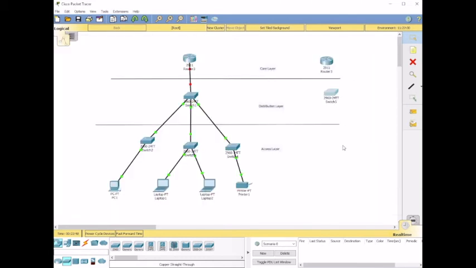Please spend some time with Packet Tracer, get familiar with the software, because this is going to be the simulation platform we will be using for the development of assignment 1 and assignment 2 of the CSY 2001 Computer Networks module. Thank you.